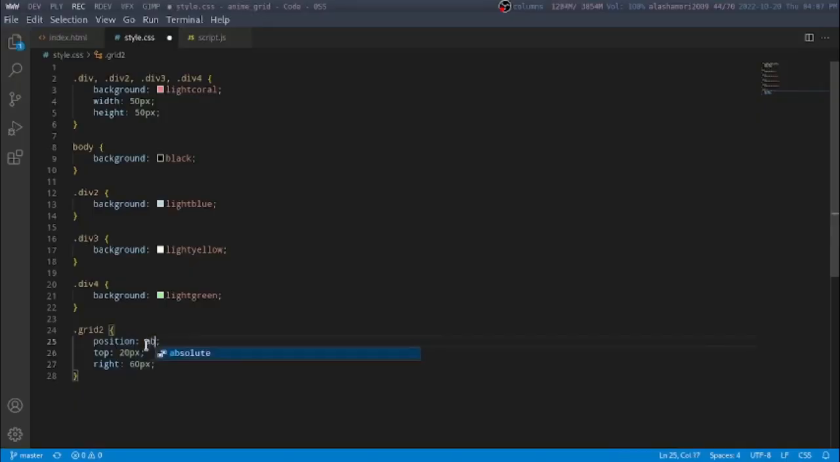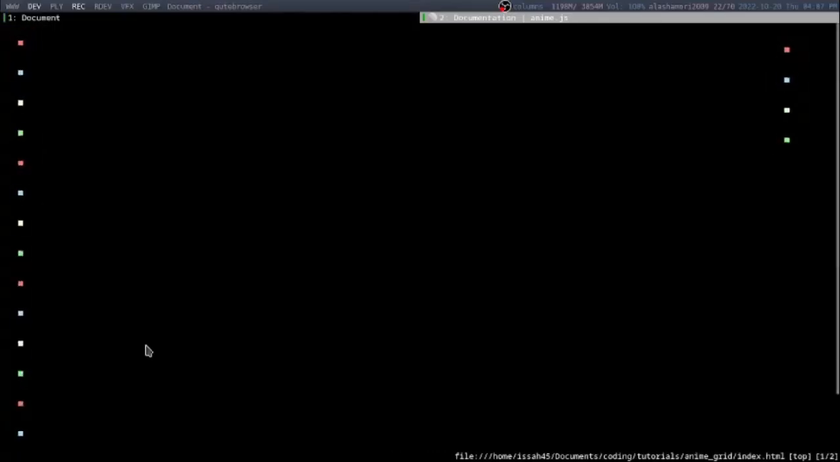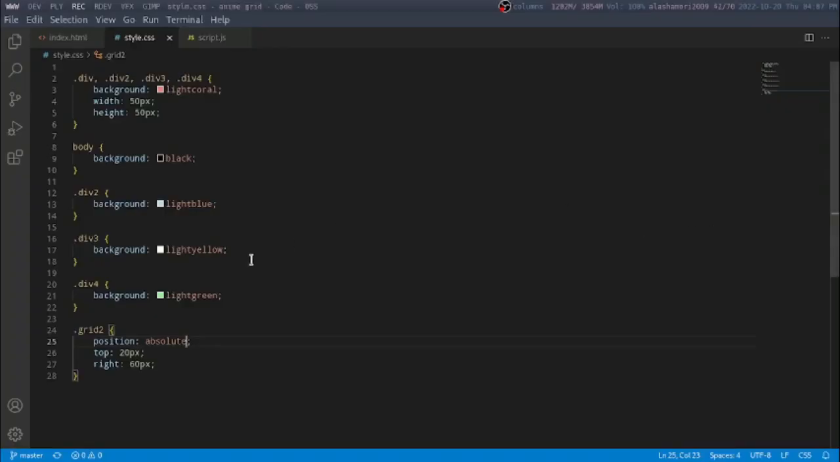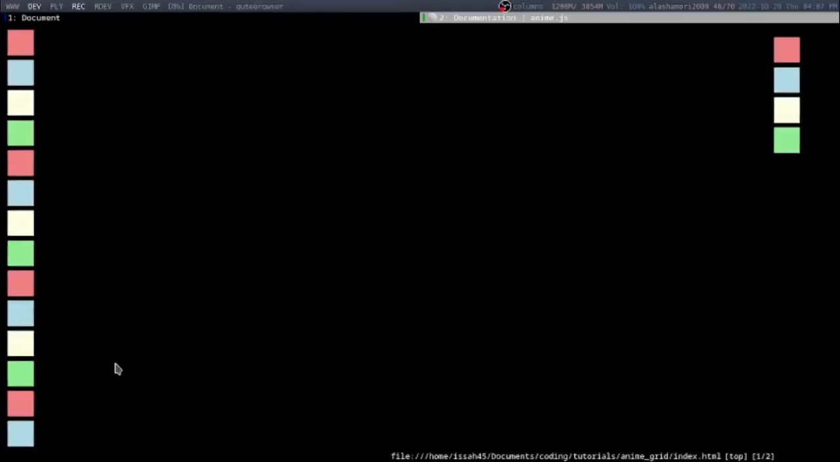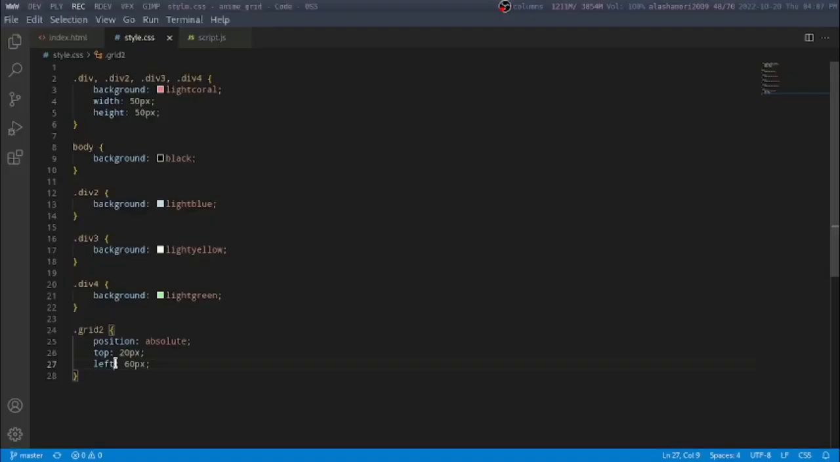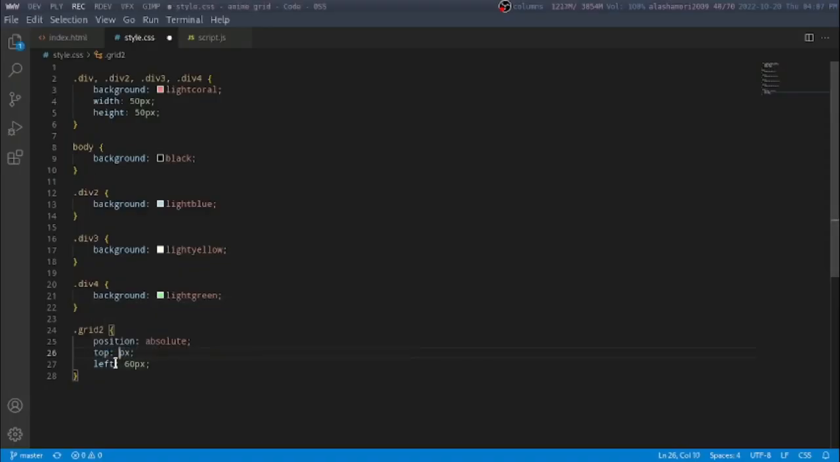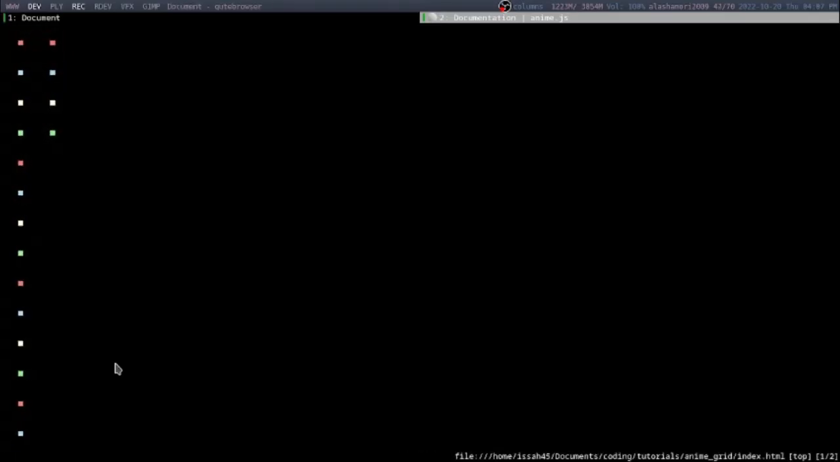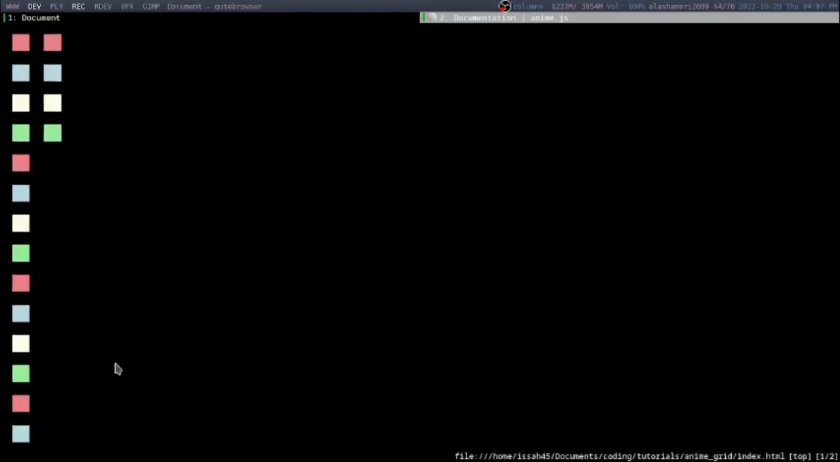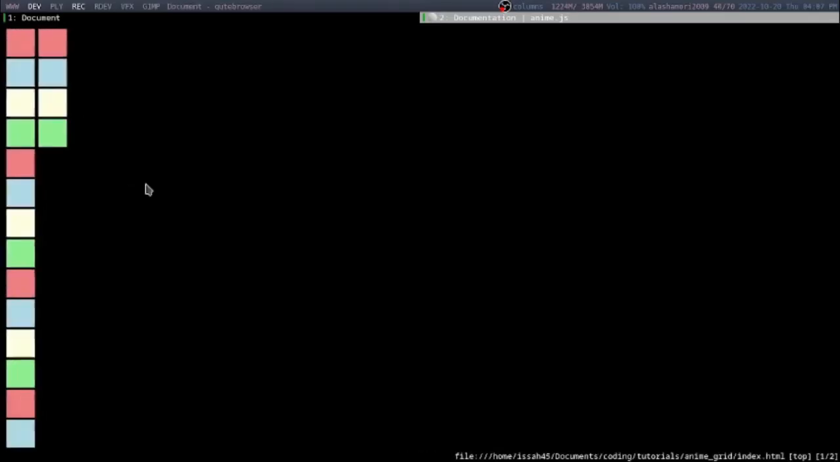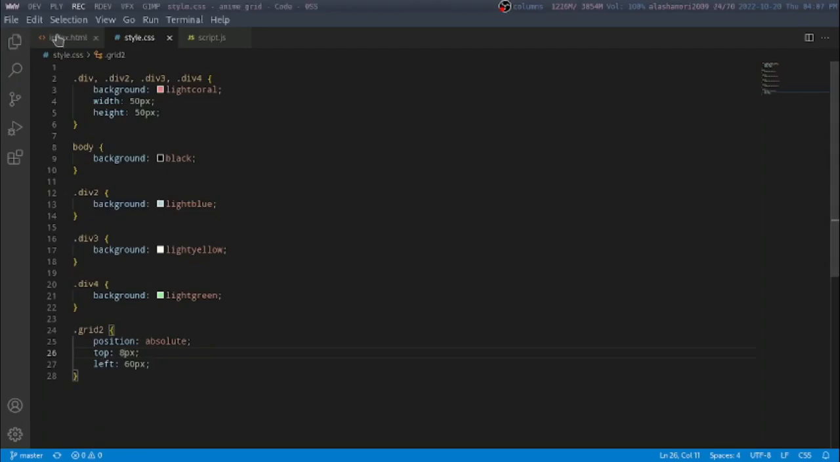I'm going to change the position to absolute. So now we can see that it's here. I'm going to change this right to left. So now it's there. So now it's like that. And I'm going to do the same to all the others.